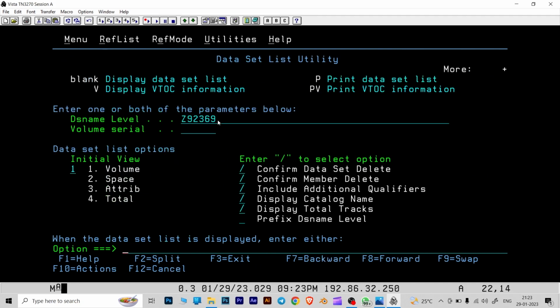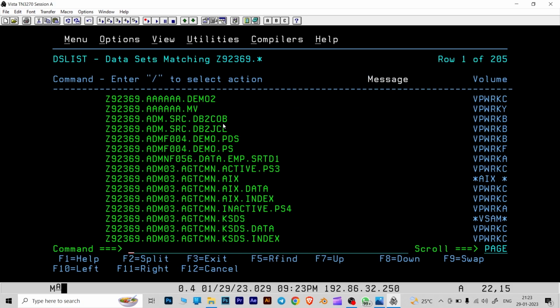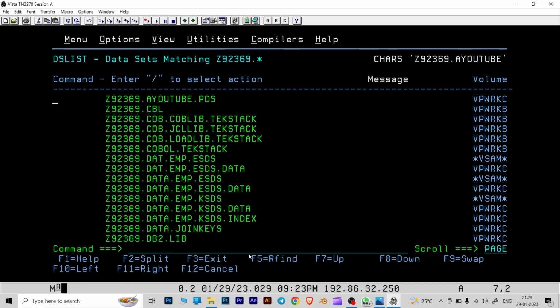I'll show it here again. Now I'm trying the second option, star dot star. And right now I want to type F, which means find. Find z92369 dot a YouTube, and press enter. You will get that PDS with that username at the top.